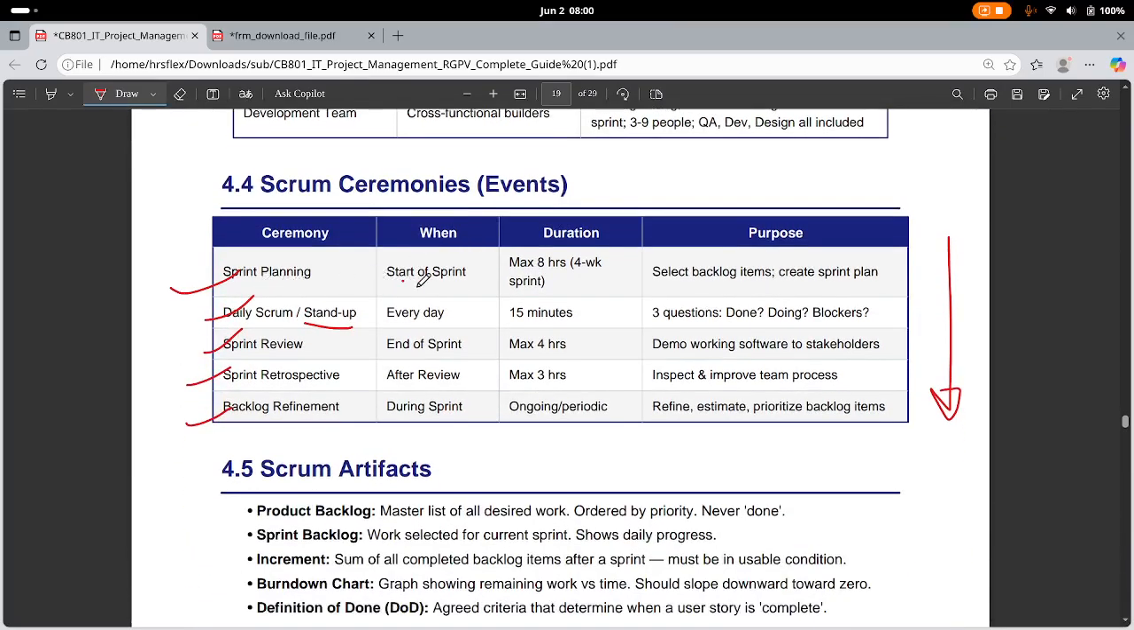So when does sprint planning start? At the start of the sprint. Sprint planning happens even before the sprint starts. Then we have daily Scrum meetings, where you discuss how much work has been done. It's just to have a sync. So first let's start with sprint planning. At the start of the sprint, maybe 8 hours to plan what should be in the sprint. So select the backlog items or create a sprint plan. Then the daily Scrum meeting happens every day for 15 minutes.